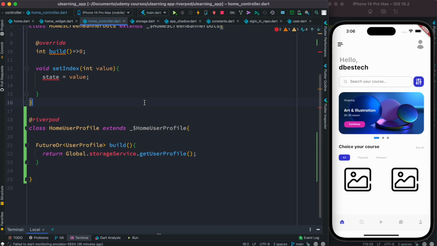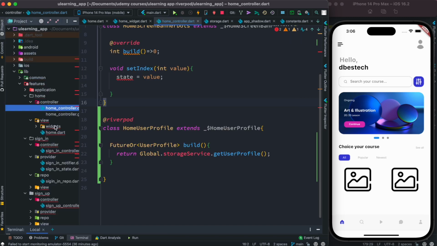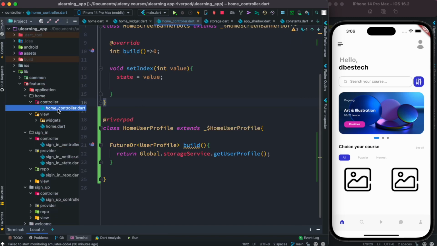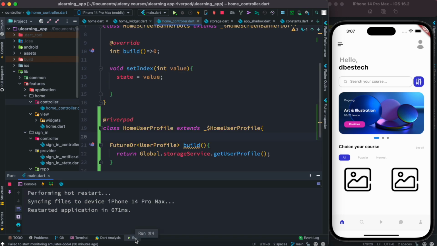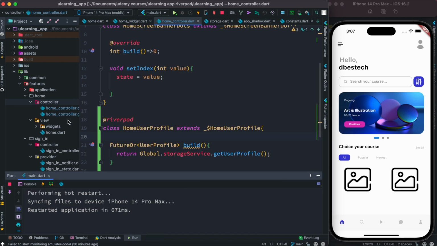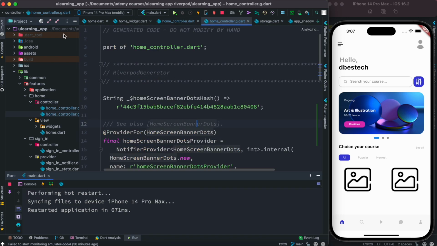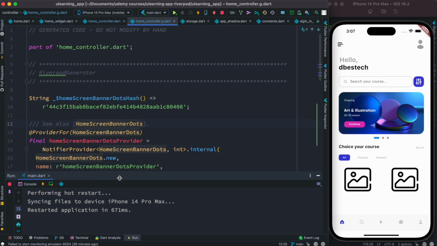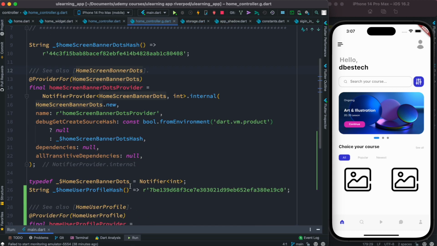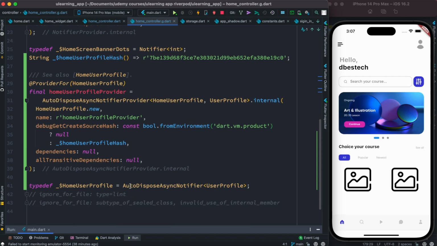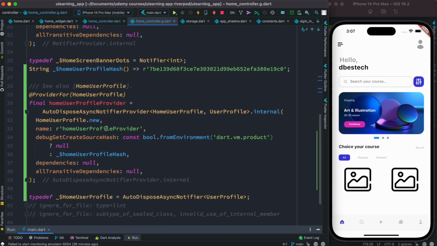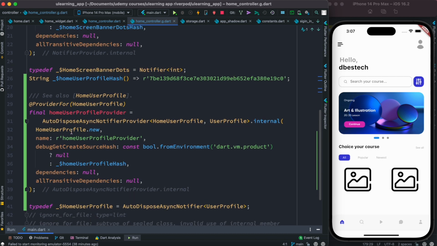Now, if you go ahead and take a look at our file over here, okay, no issue. Yes, it showed up. Eventually, it showed up. Sorry. Now over here, wow. So this is something over here. You see that async notifier provider has been generated. So of course, it's async notifier provider, but at the same time, it's auto dispose async notifier provider.